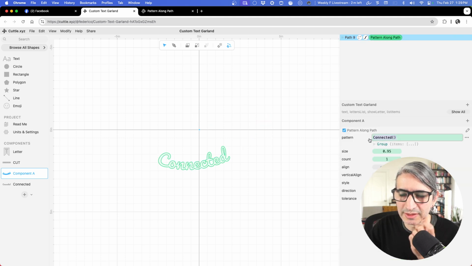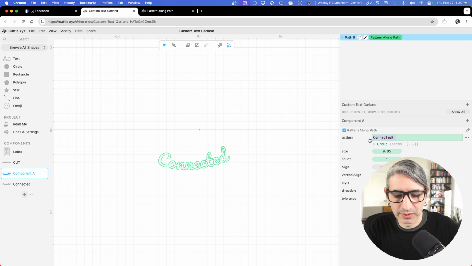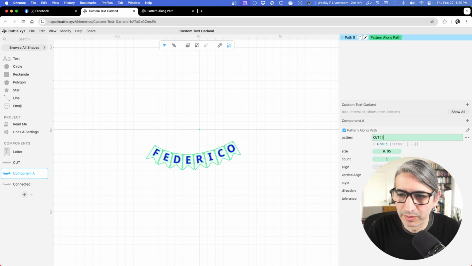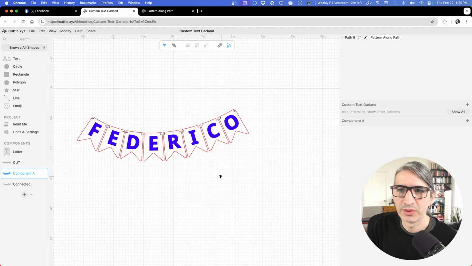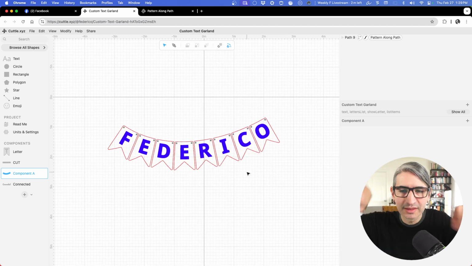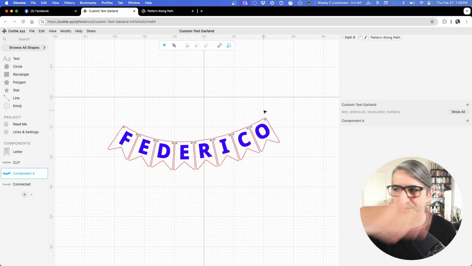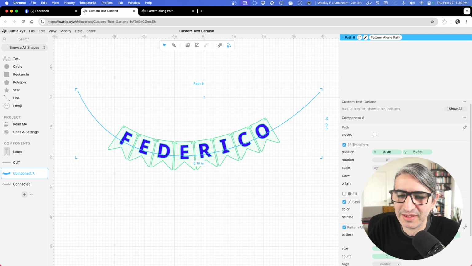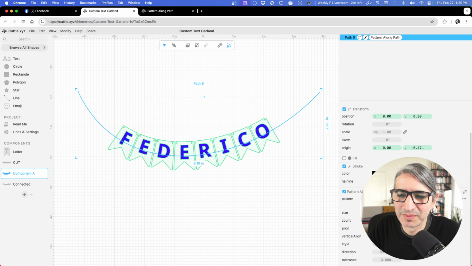I'm going to click pattern along path, where I can see all the properties. This one takes the name of the component. So I called it cut, and it's there. It's going to complain if I don't write cut, then parentheses. I think with this pattern along path, we can get the twisting, the kind of garland look. It distorts it a little bit, which you can think of as a bonus or not.